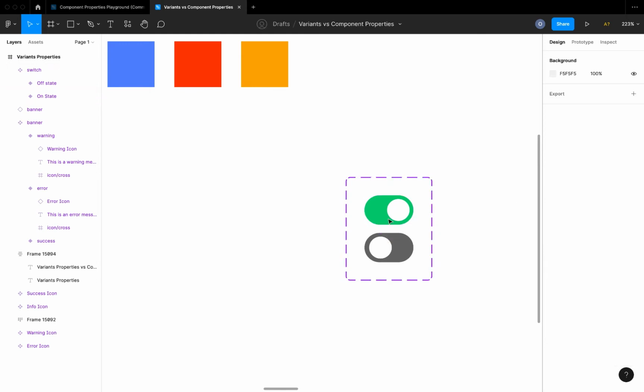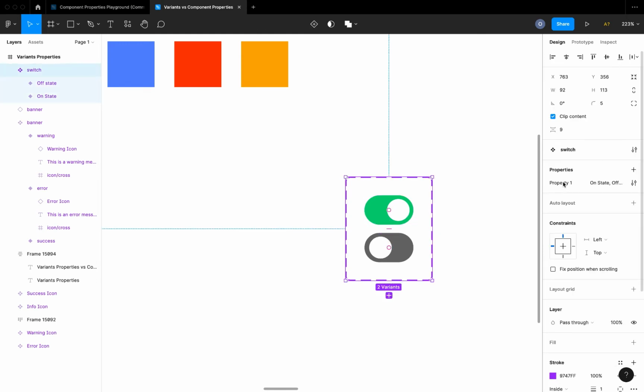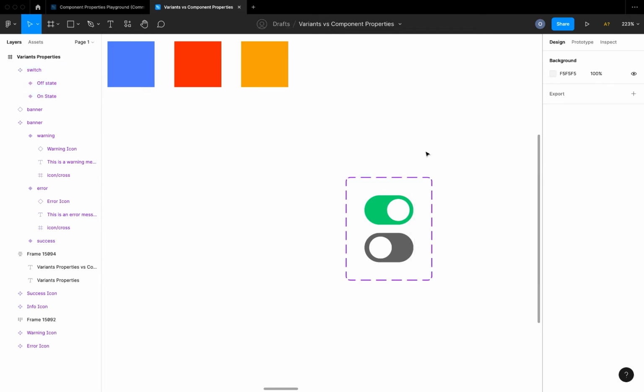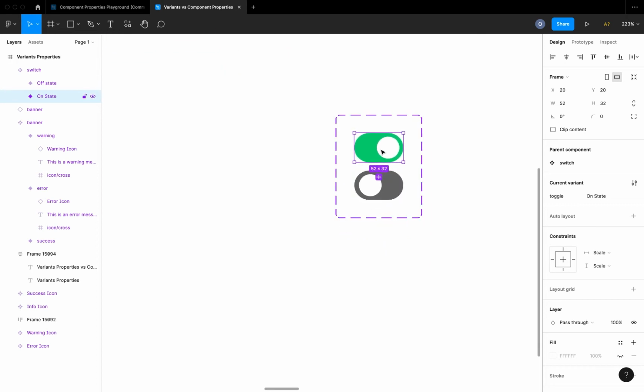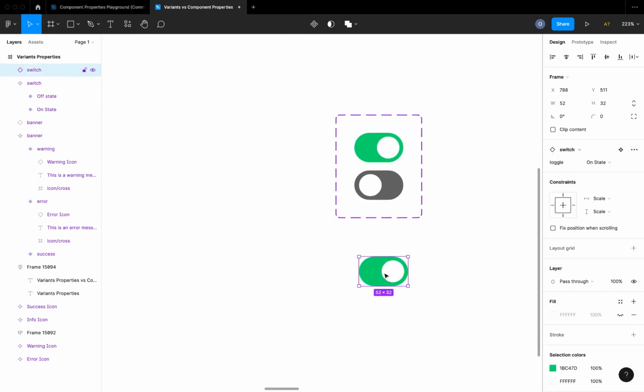So I'm going to click on the entire component itself to change the name of this property 1. So I don't want it to be property 1. I want it to be, let's say, toggle, for instance, right? So here, if we create an instance of this particular component, you can now see that we have two different states, which is the on state and the off state.